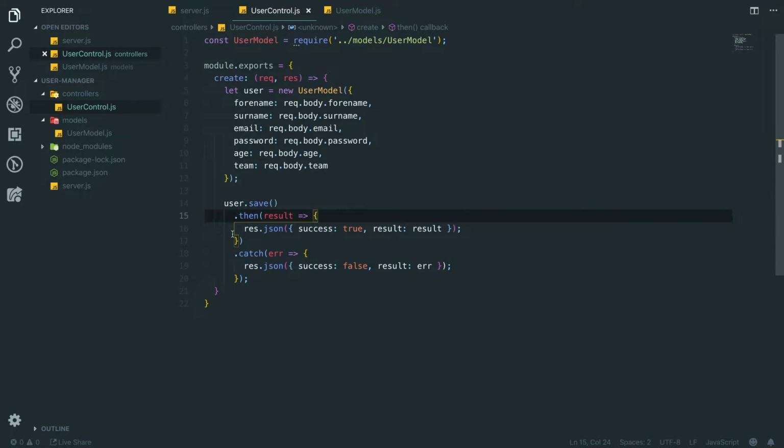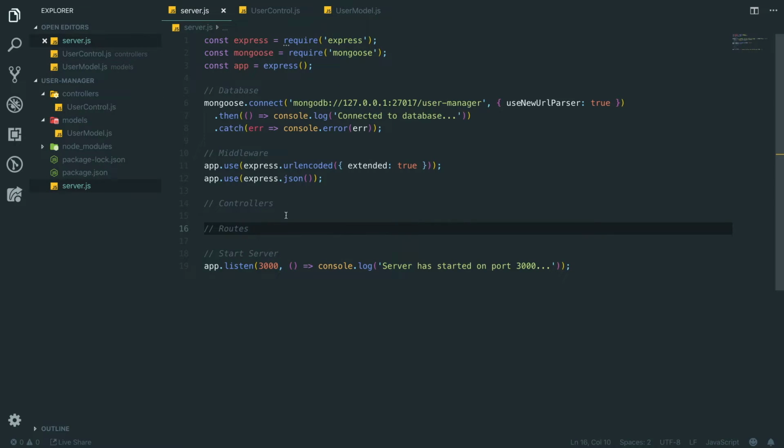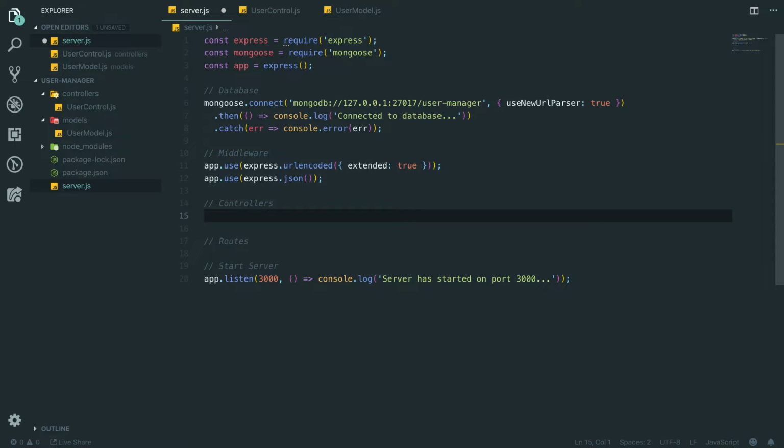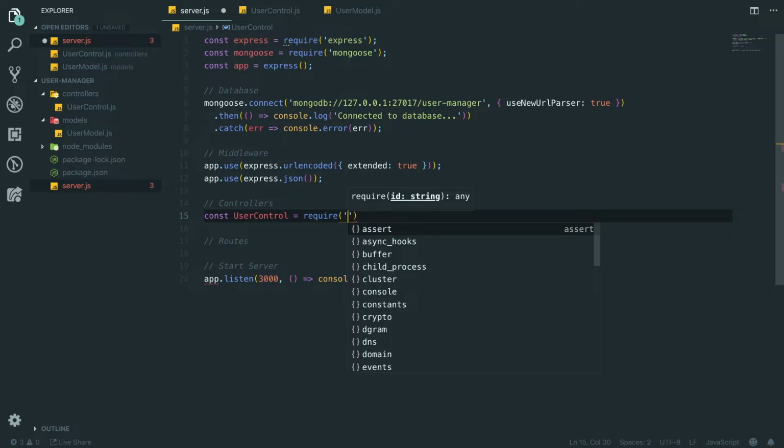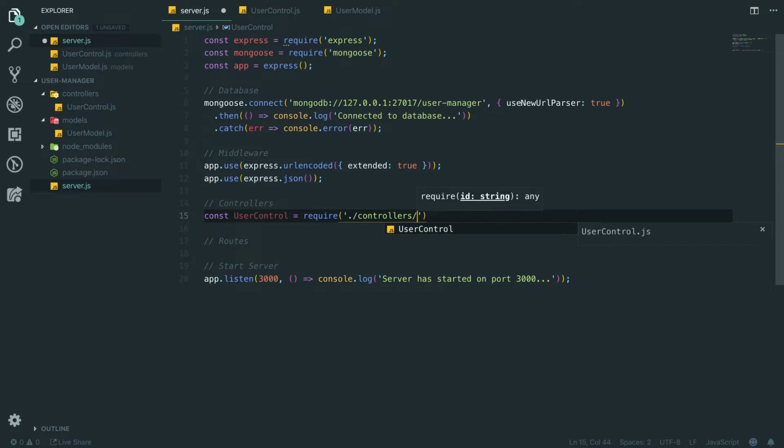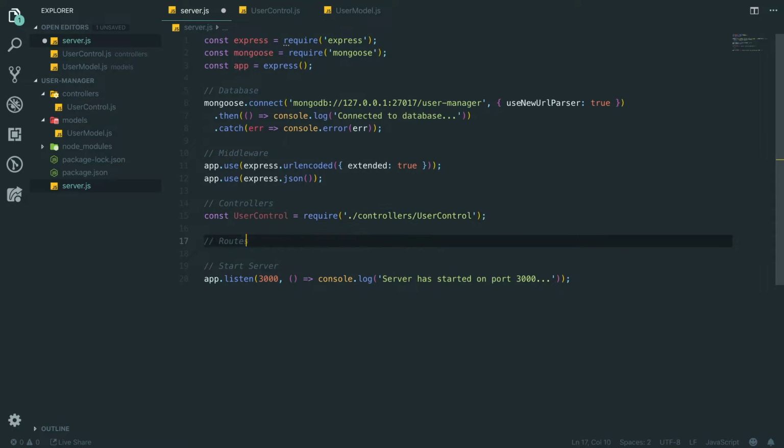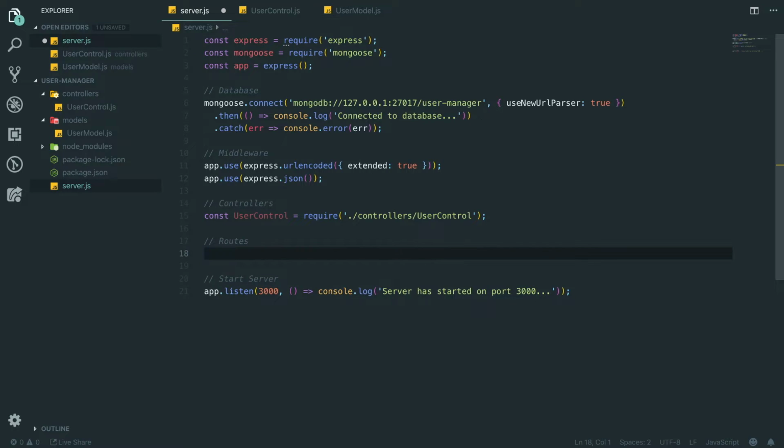Now if we were to try this, this isn't going to do anything. The reason is because we need to include it inside of our main server.js file. So let's create a new controller. We're going to say userControl is equal to require /controller/userControl, and that is it. That's all we need to actually require it.